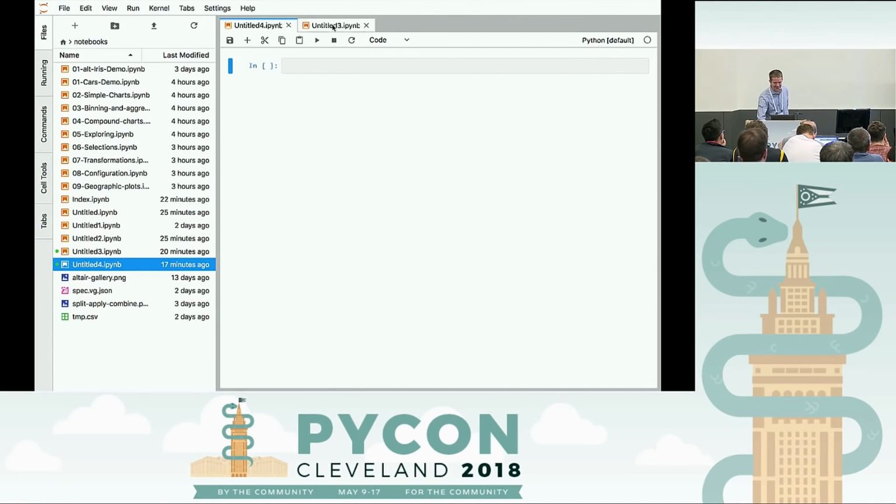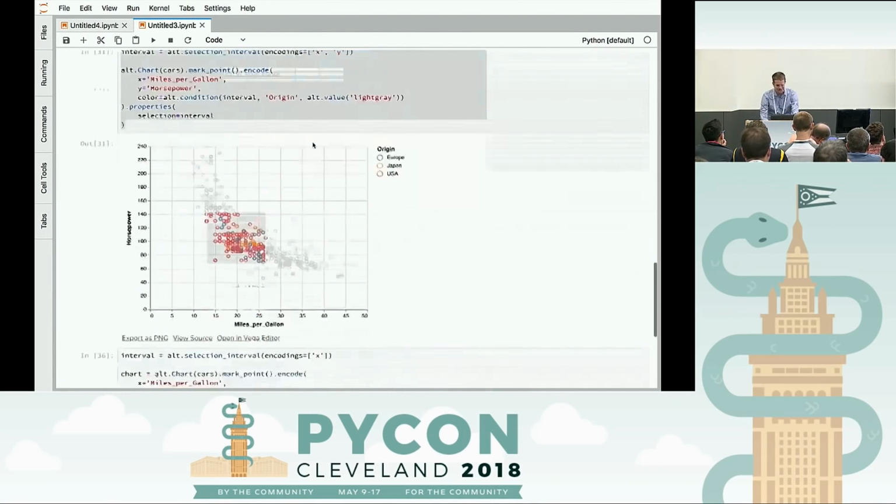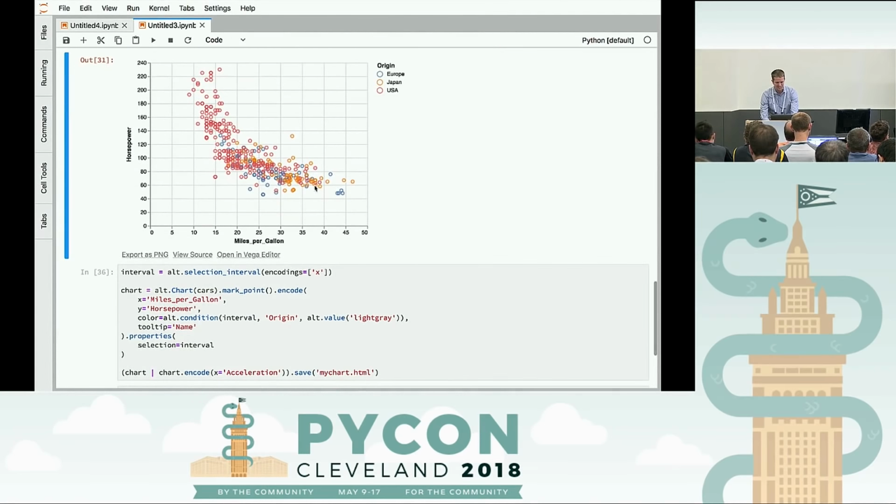So that's the basic live demo of how, when I'm using this library to plot things, I work and explore data and start to add these interactions. I did want to show you one more demo because this gets really cool. There are some really sophisticated things you can do with selections.